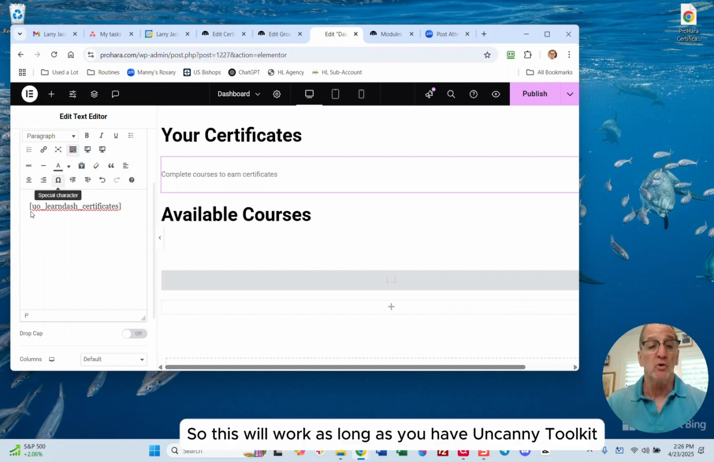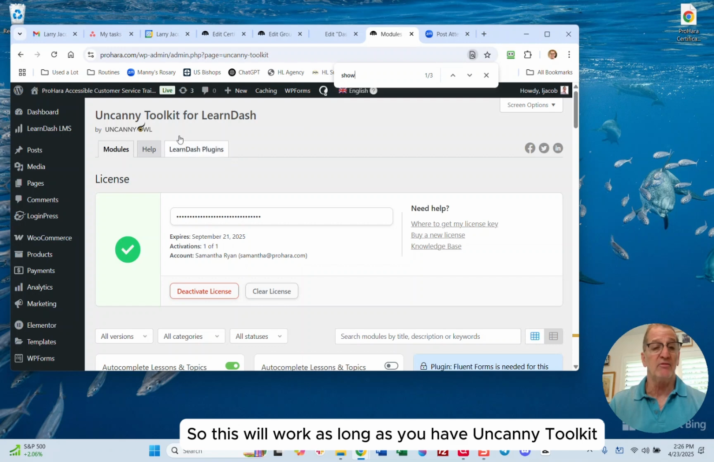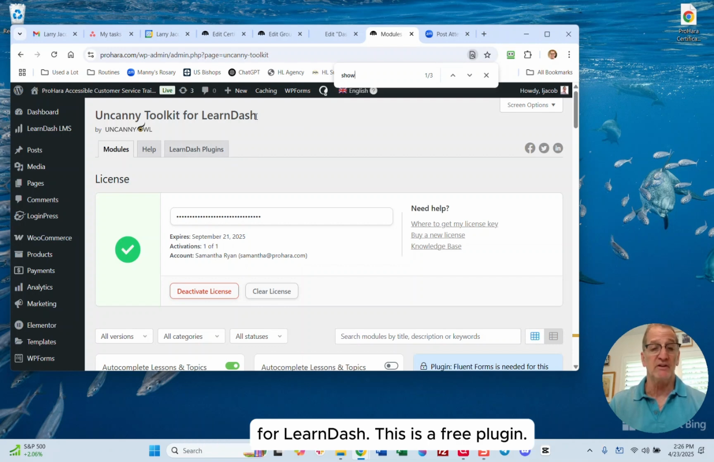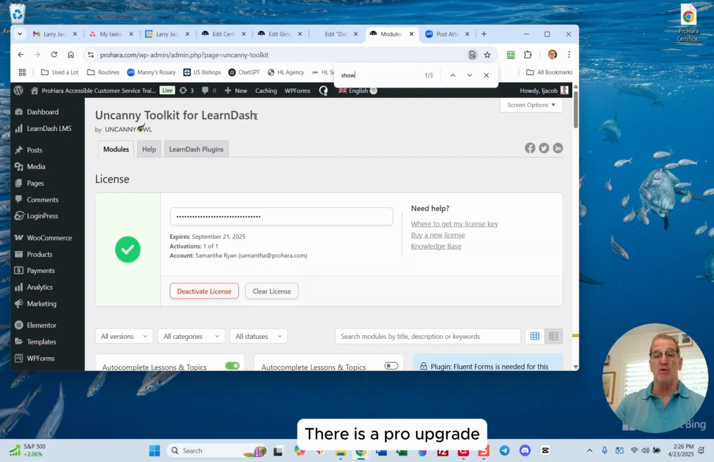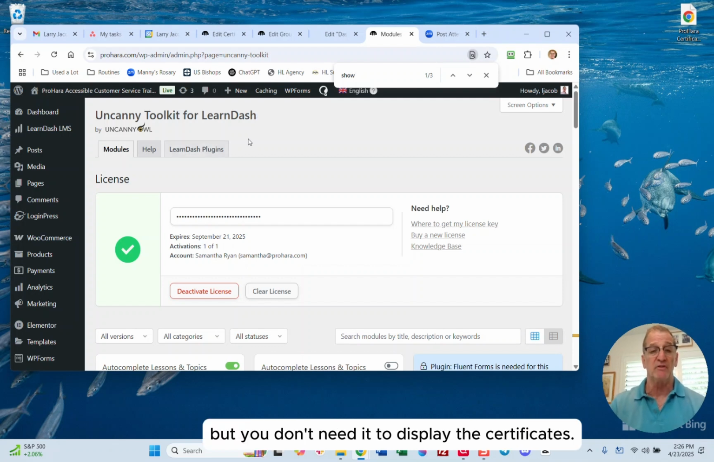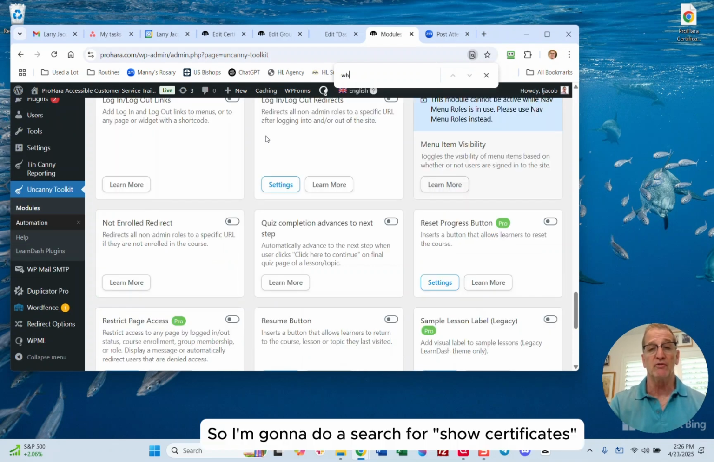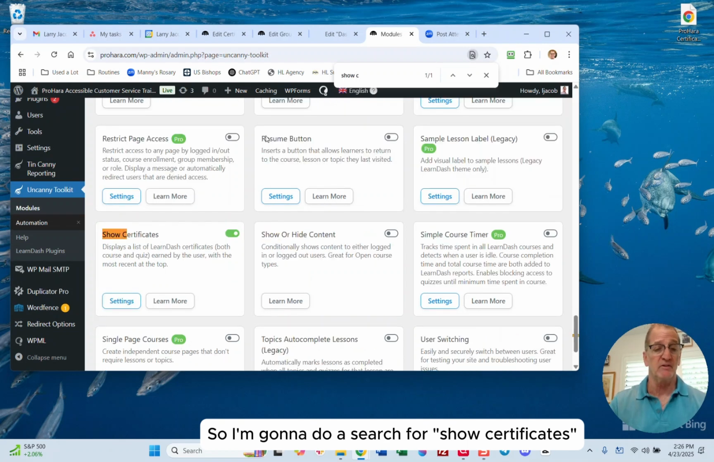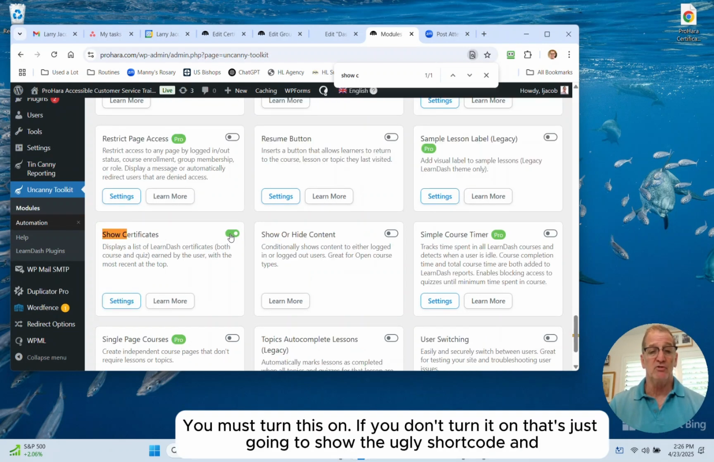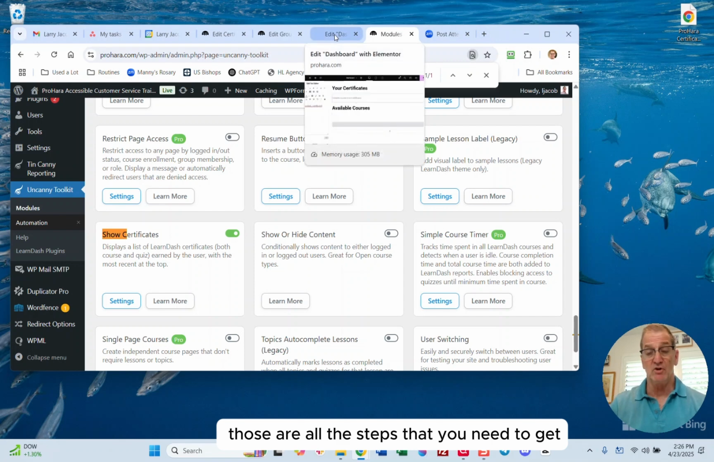So this will work as long as you have Uncanny Toolkit for LearnDash. This is a free plugin. There is a pro upgrade, but you don't need it to display the certificates. So I'm going to do a search for show certificates, and there you have the widget. So you must turn this on. If you don't turn it on, that's just going to show the ugly shortcode. And, you know, those are all the steps that you need to get certificates working with LearnDash groups.